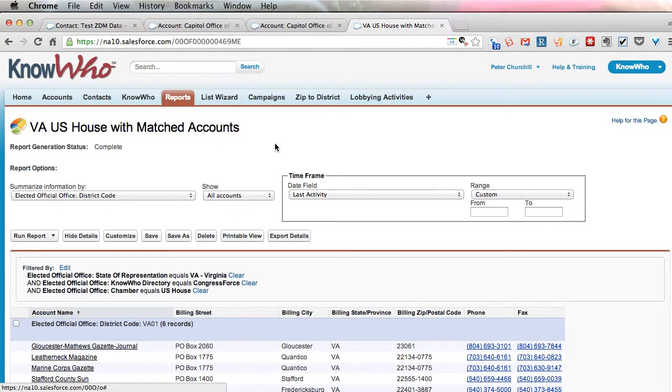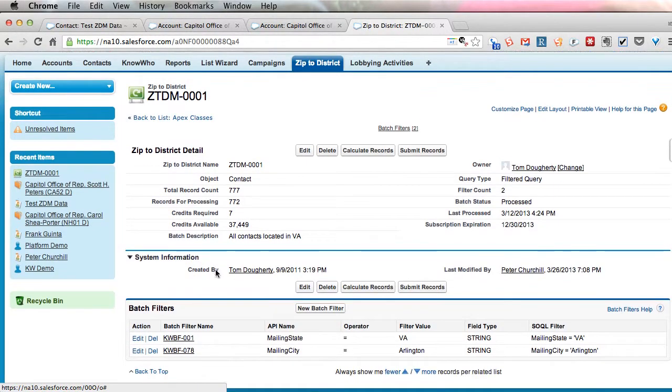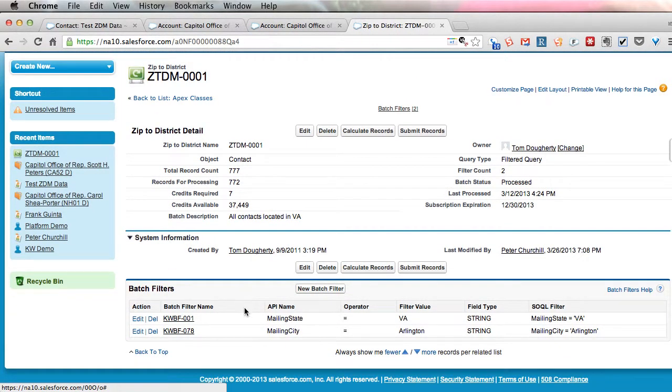And to make it easier to process records in bulk, we provide a batch tool. If we click on the Zip to District tab, you'll see that we have a series of batches for contacts and accounts that we've built, but you can build as many as you want, that enable you to create certain filters and process the contacts that match those filters. So in the first example here, we can go into all contacts located in Virginia. And you'll see that we've created a filter that allows us to go down into the state, and if we want, down into the city.